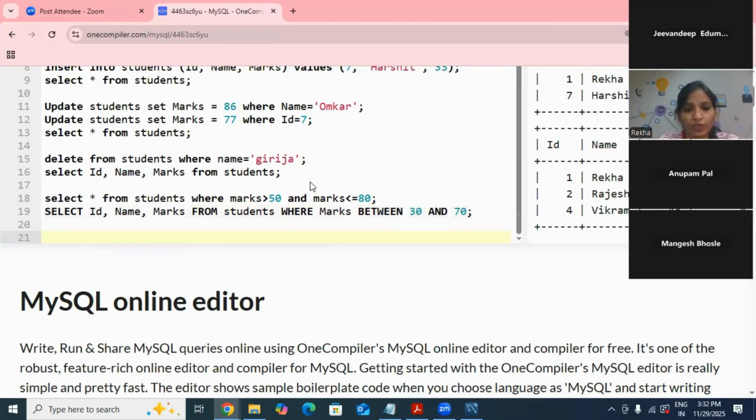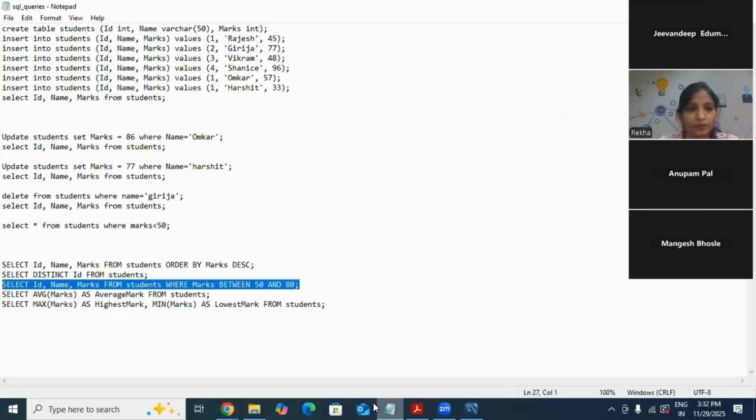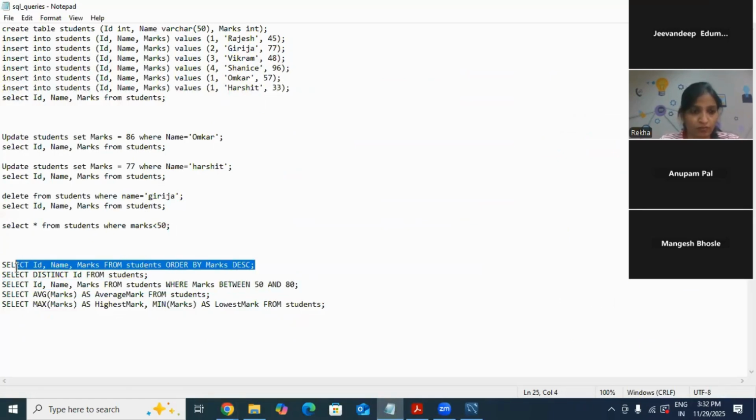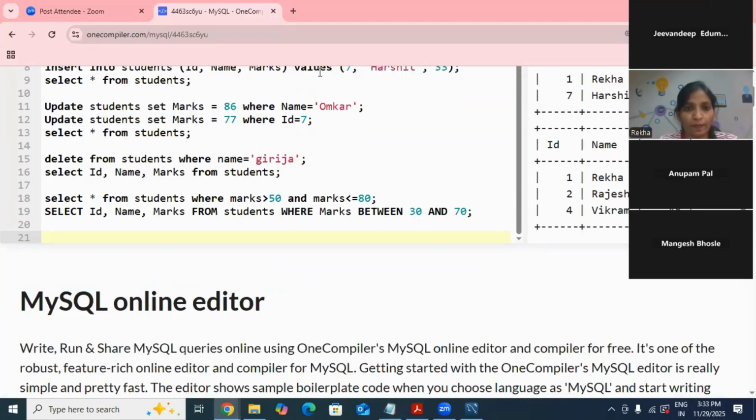Now let me show you some more commands here. Many a times you may need the data in terms of ascending and descending. Marks in a descending way. Sorry, marks in an ascending way or a descending way. Then in that case, you have to make use of the order. Okay.